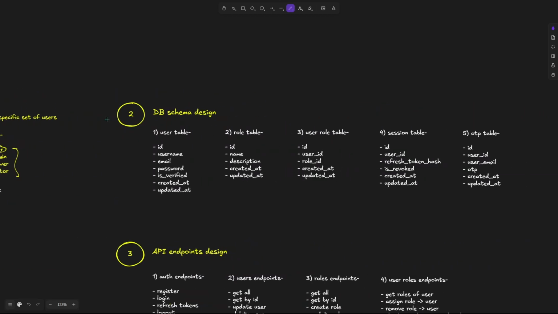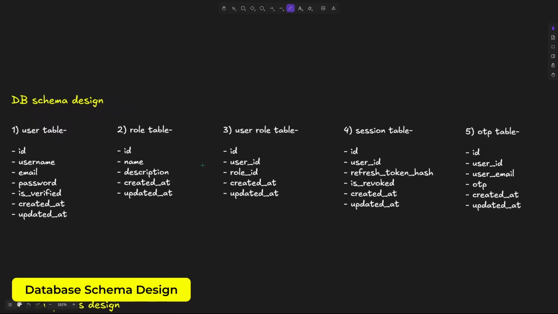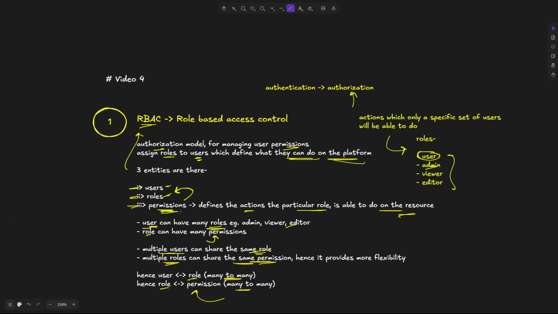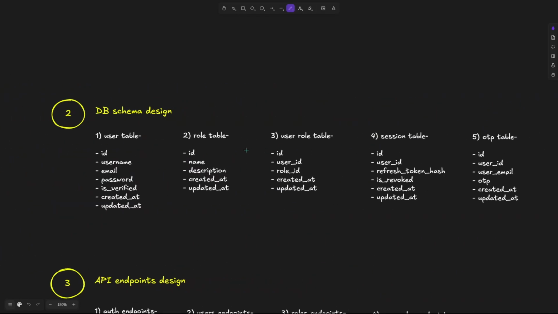Now let's talk about the DB schema design. In this backend project, we are not going to play with permissions. I am only going to work with the users and roles entities. Why? Because we can just skip permissions. We don't need the permissions at all. If a user has a specific role, then we will let the user do certain things. We can control it without permissions, and that is what we are actually going to do here.